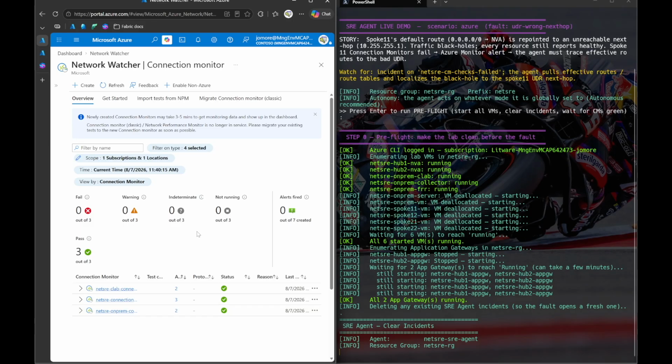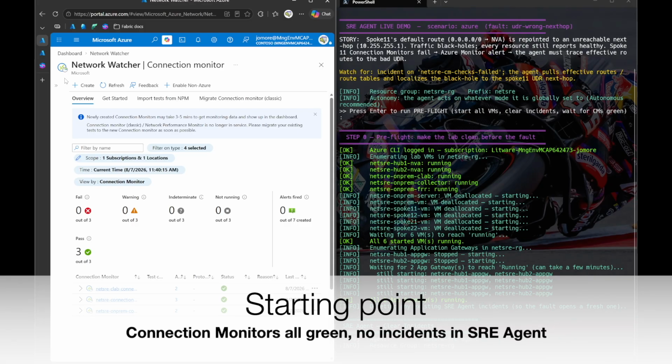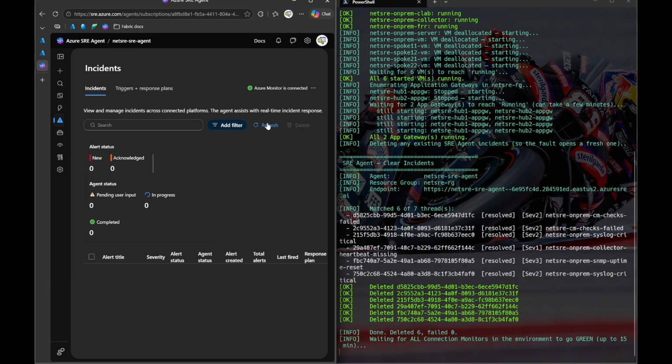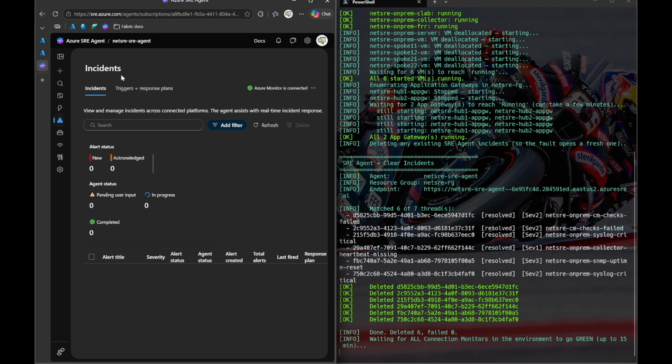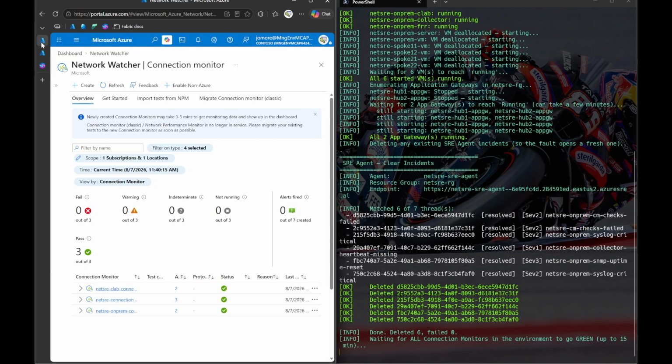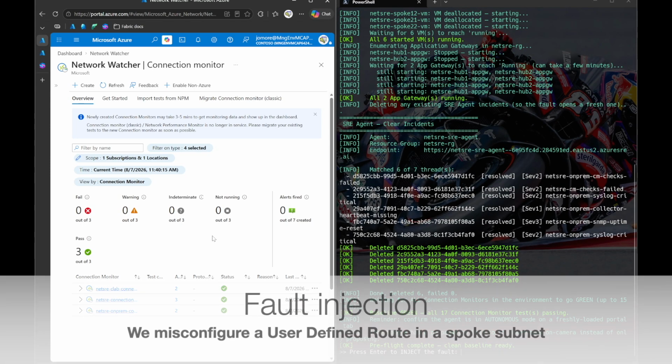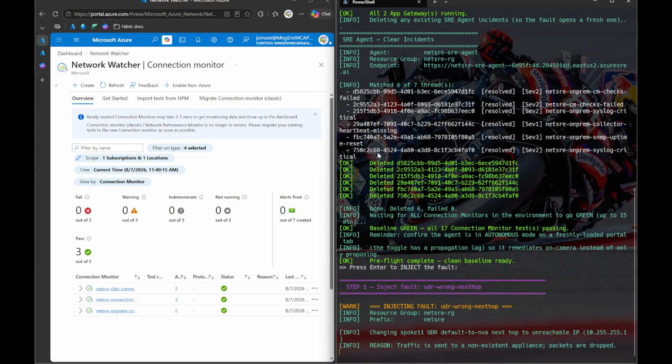We will start with a clean slate, with connection monitors that will identify whenever there's any connectivity problem, as well as no incidents recorded yet by the Azure SRE Agent. What we will do in this environment is inject an artificial fault, which will consist of misconfiguring a user-defined route with the wrong next hop. This will trigger a cascade of connectivity problems.